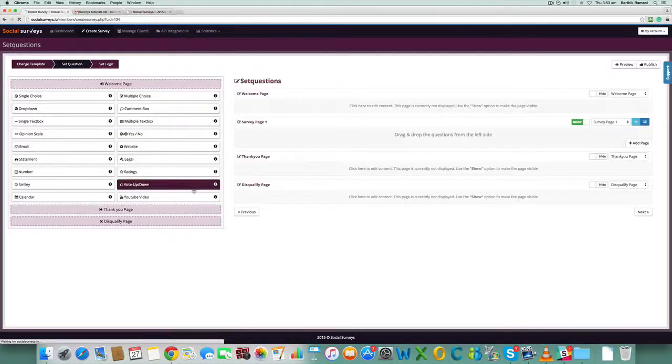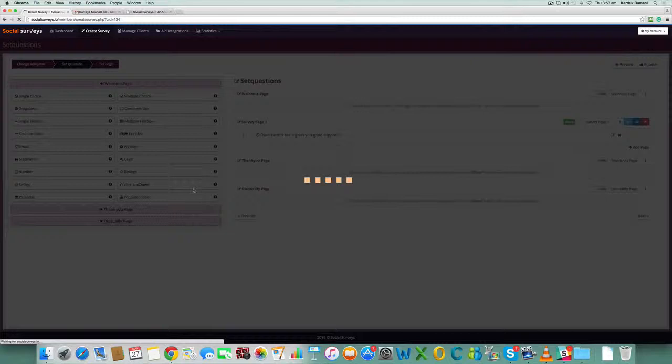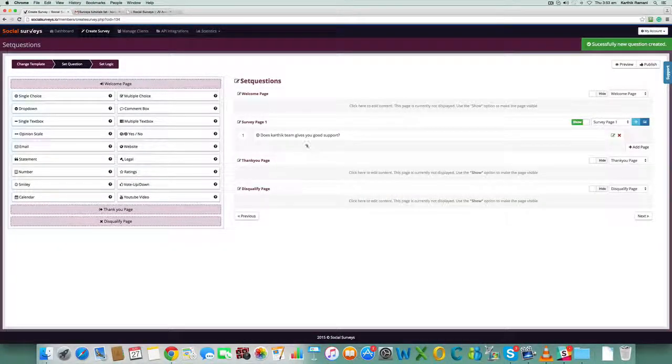It'll go and save the questions. Once it's saved, you can see the first question is here. The window automatically gets closed. The first question is here. Does Karthik team give you good support? So this is the first question. So you can choose to show this page or hide this page.